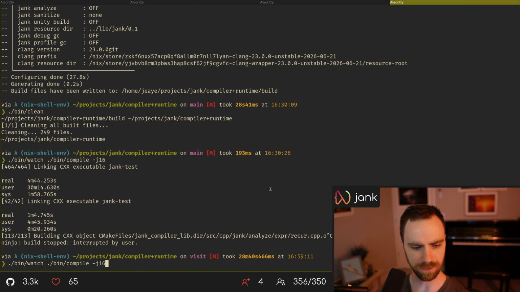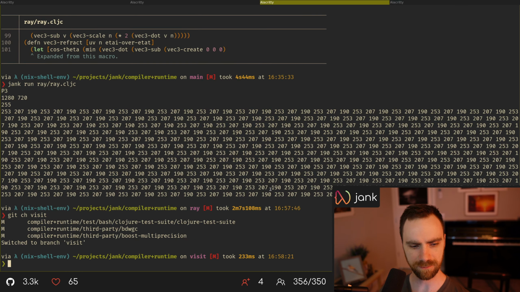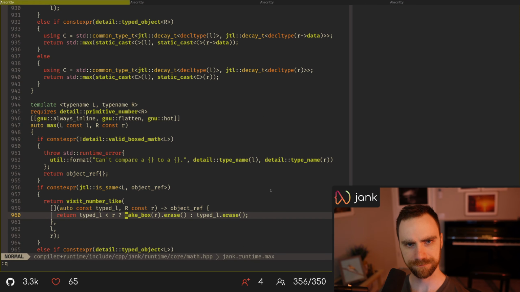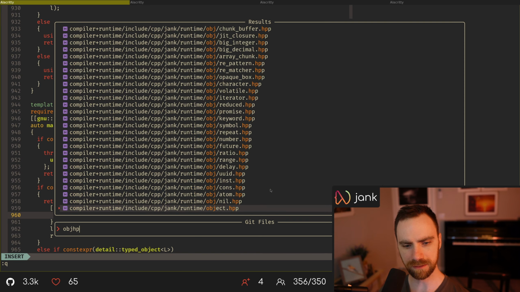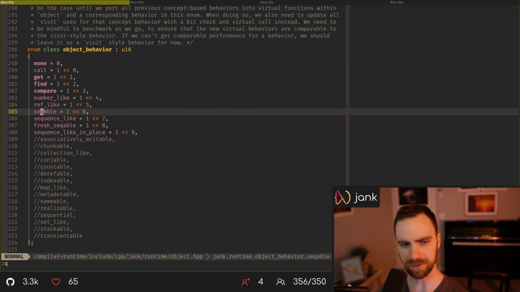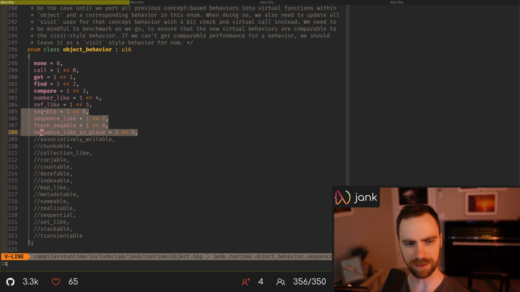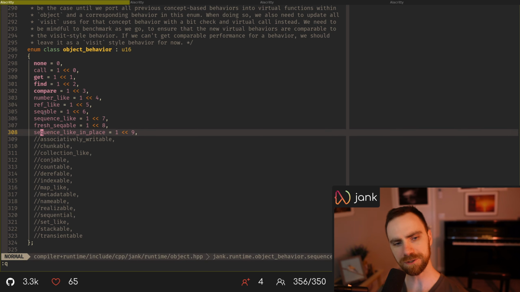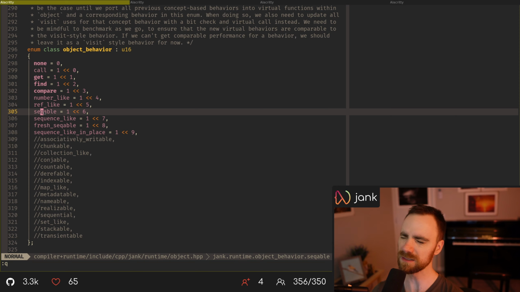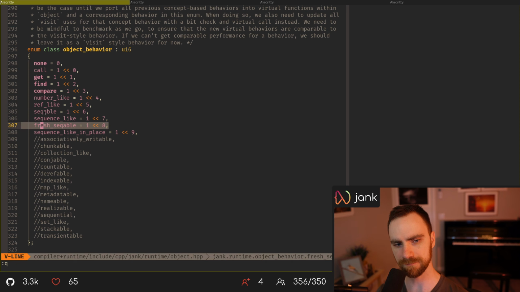Let's see. So I think I changed to this visit branch, and then, yeah, we're compiling. That's fine. Yeah, so if we take a look at the object now, for these behaviors, we have these new behaviors here. I think I'll actually just get rid of fresh seekable and merge that into seekable, because there's nothing that's seekable that's also not fresh seekable. So there's no point in wasting a whole bit just for that.